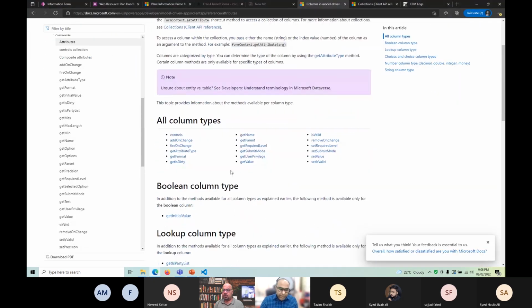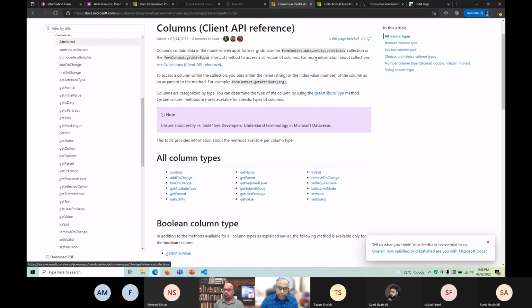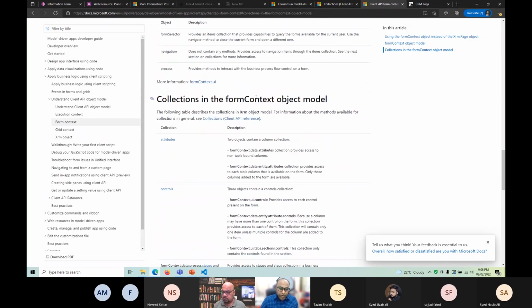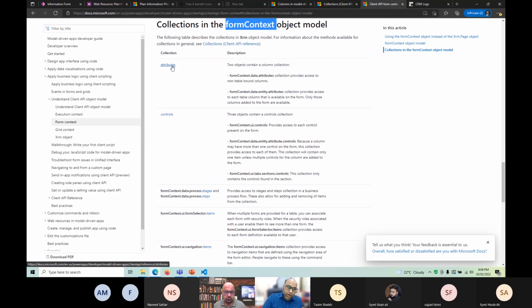What kind of collections? If we go back here, these kinds of collections, we will have a list of controls. This is the form context object. We have a collection called attributes, which gives access to all the fields on the form, only on the form, not on the entity. Whatever is added on the form, like name, created on, you can access, get its value, and set its value. This can be accessed as formContext.data.entity.attributes, or there's a shorthand method called data.attributes. You can use that way also.